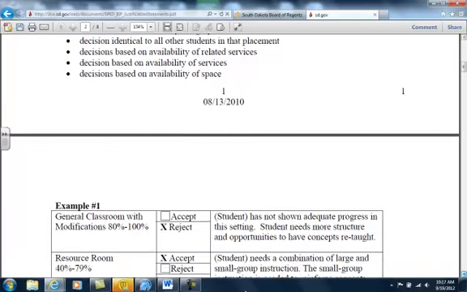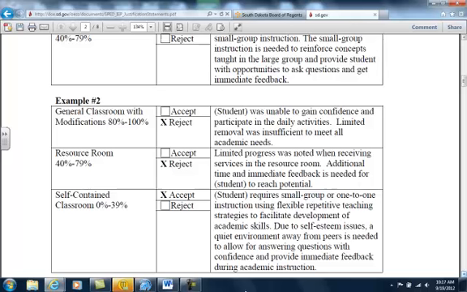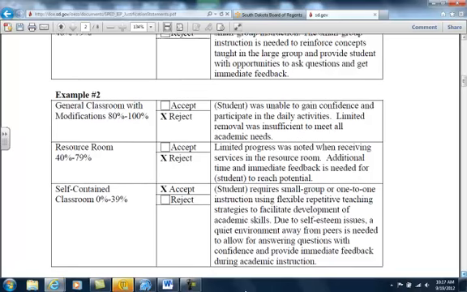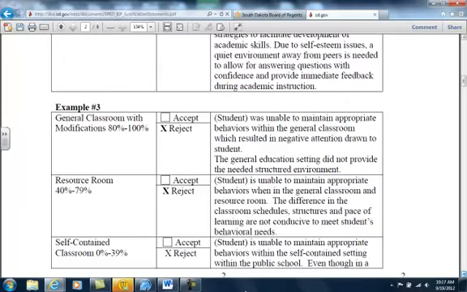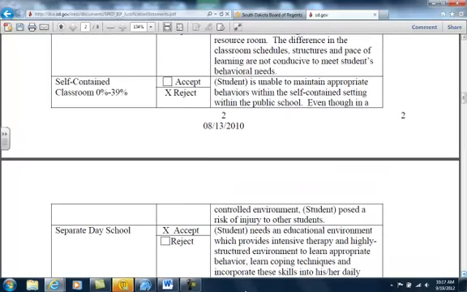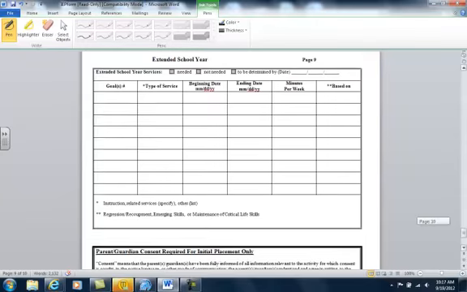And then look, they give us examples. If we can stop. They give us all types of examples here. And the list of examples goes on and on. So that's very helpful. That's your least restrictive environment page of the IEP, page 8. Jump back to our IEP. And here's page 9, the last page of the IEP.